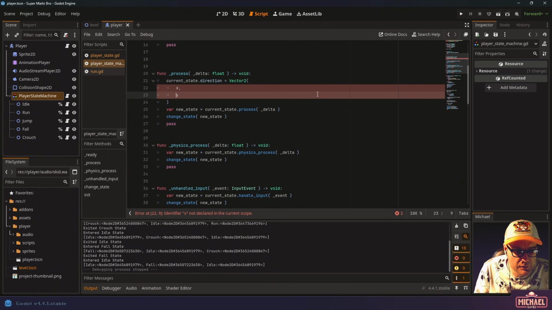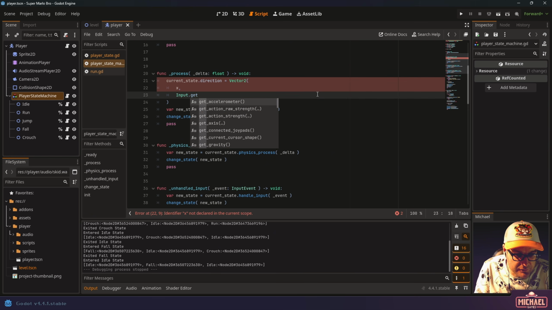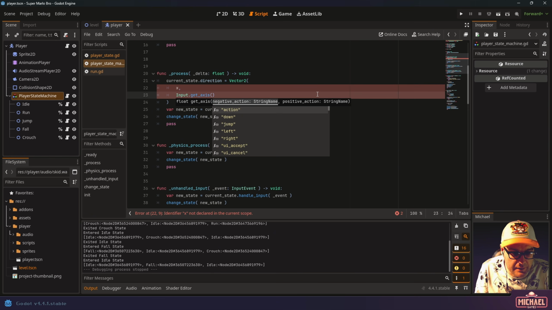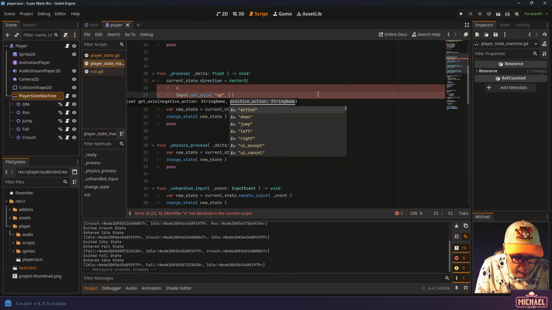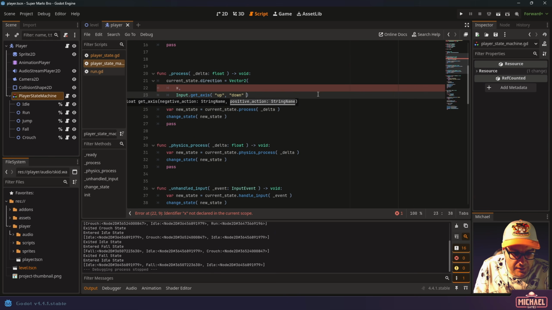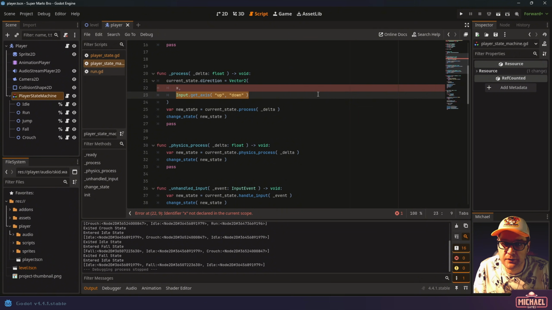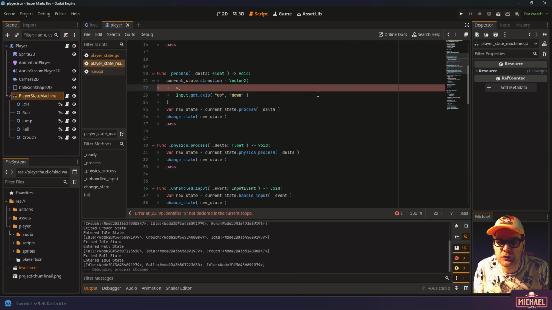So the Y is actually straightforward. What we're going to do is just go input.getAxis. And then we have to tell it which two inputs we want to get an axis from. What we want is up and then down, because that's our X and Y. We're only really going to use the Y coordinate of our input to determine if we should try ducking. That's pretty much it, but you could use it for other things like climbing a ladder or things like that.